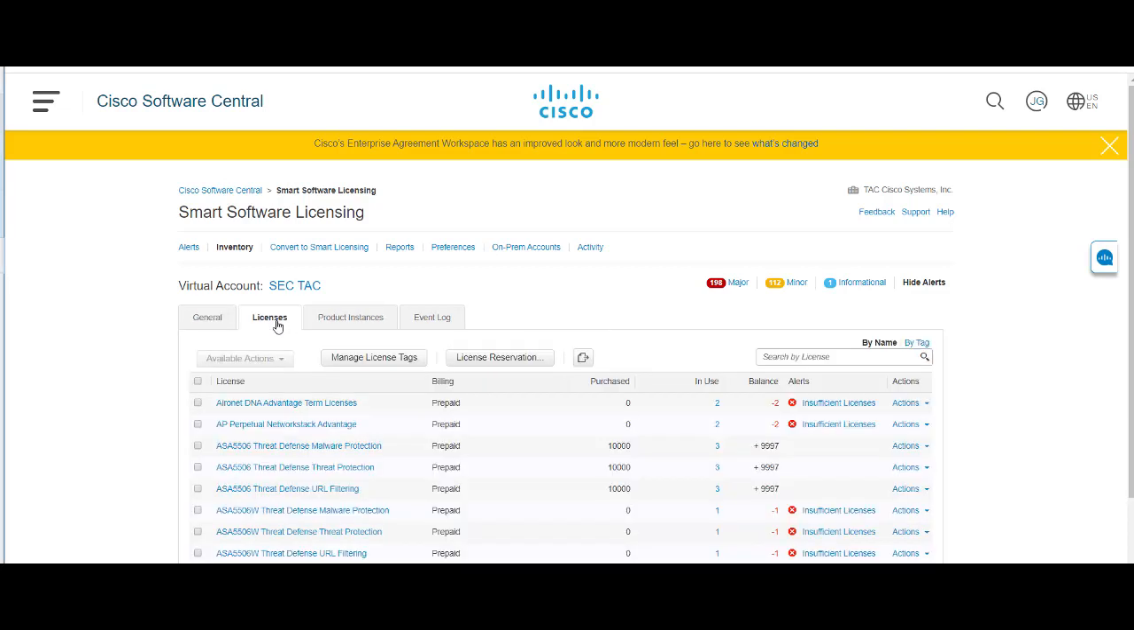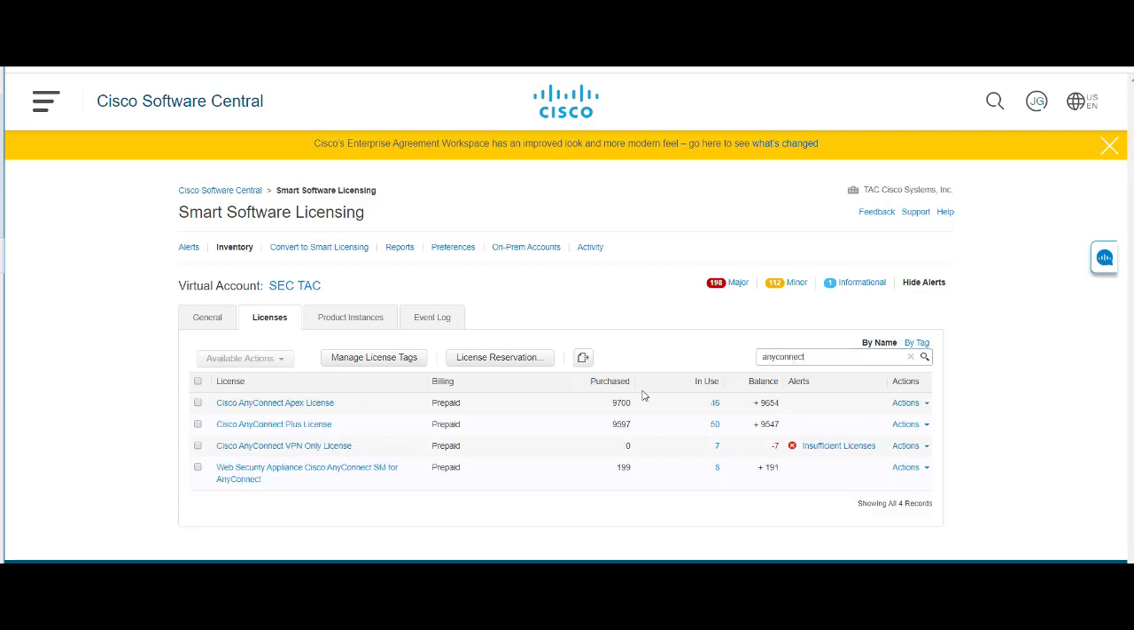You can verify the amount of licenses you purchased by clicking on licenses and typing in AnyConnect. You see here that we have 9,700 licenses on this token. We see that 46 of them are in use and 9,654 are still available. This is the amount of devices that have been registered on this account. This is not the amount of users that are currently connected. This again is the amount of devices that you've registered.